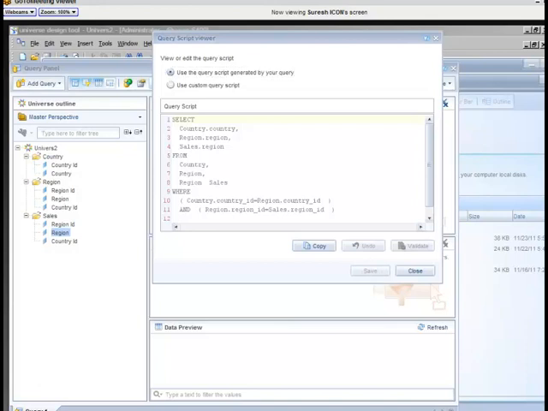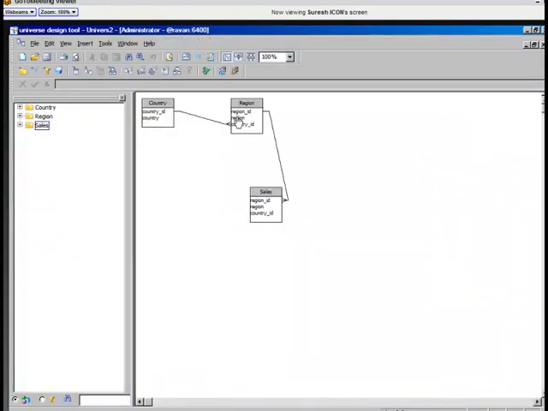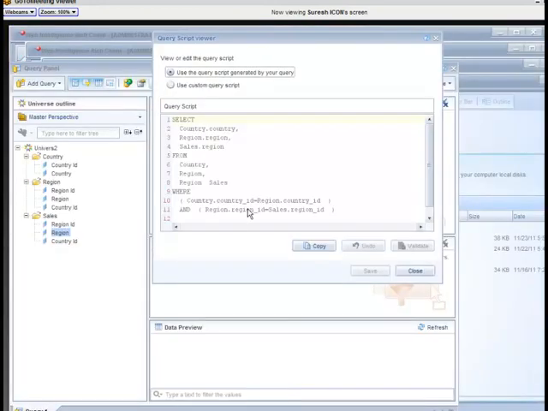The reason is, you are taking the country name here, the region name here, and sales here. That time the system will see the number of joins in these three tables. You have join one between country and region, join two between region and sales. That's why it's forming a query with the two joins.